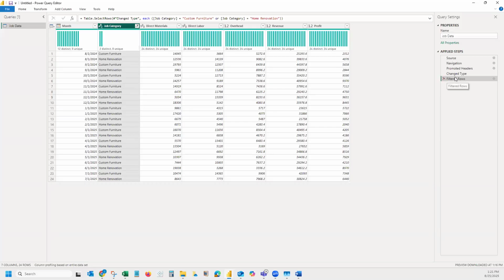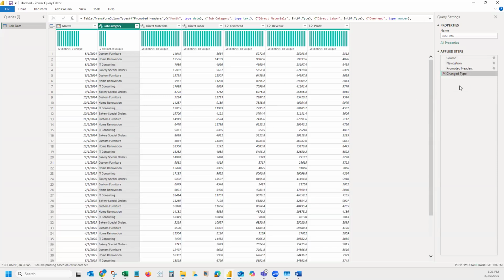So you could come here to your right where you have applied steps and then click on this remove option here. So that will take away that command that you gave earlier in the Power BI and the data will be back to normal.